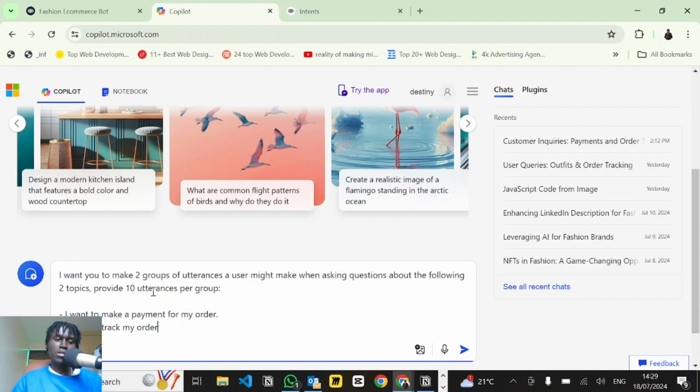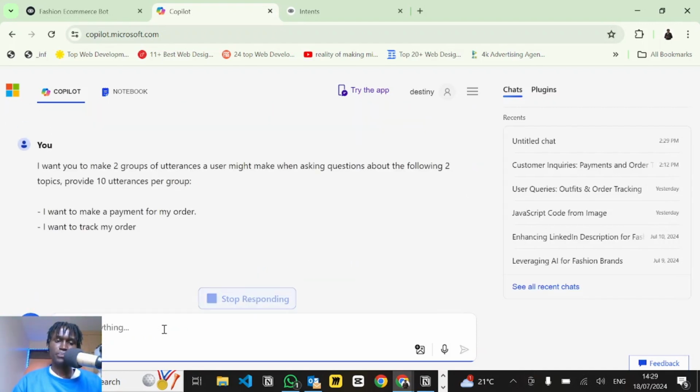So here's the prompt. I want you to make two groups of utterances a user might make when asking questions about the following two topics. Provide 10 utterances per group. So we'll have both of them there. I want to make a payment for my order and I want to track my order. So enter. Let's see what Copilot comes up with.